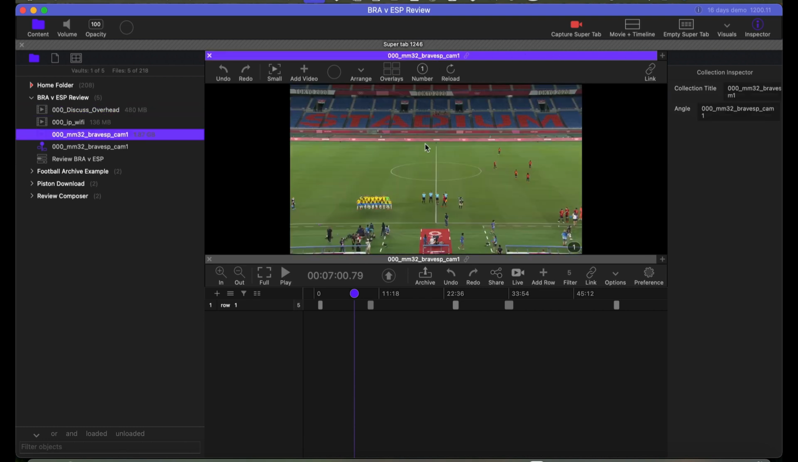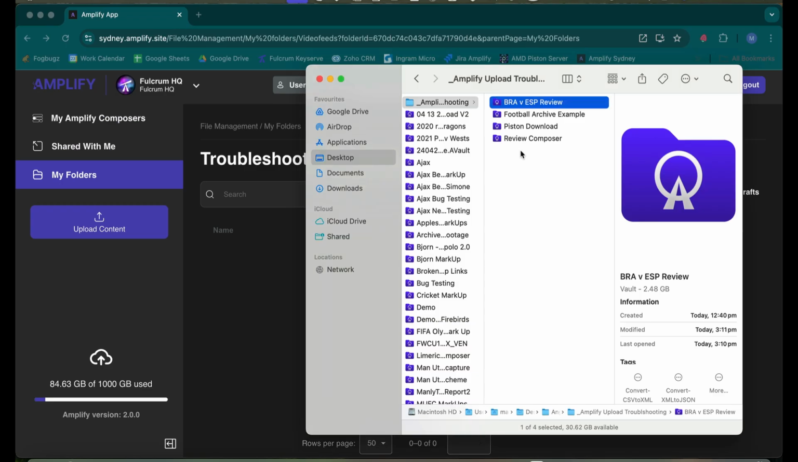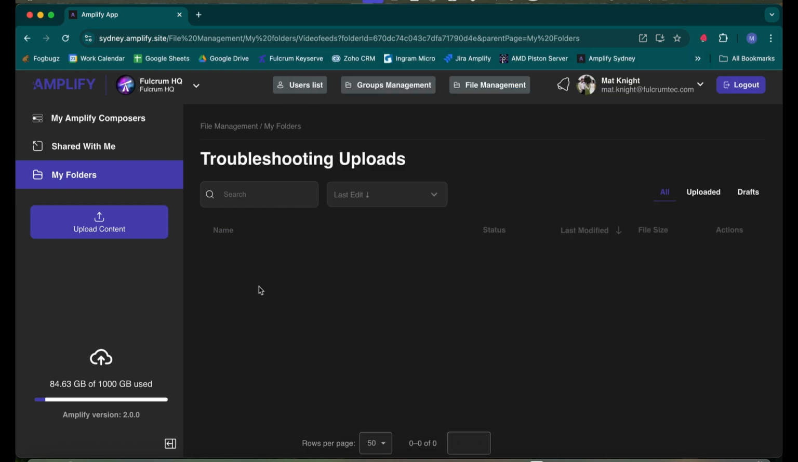It's very easy, if you aren't paying attention to the sidebar here, to think, oh, I'm going to upload this vault because it just has a movie and timeline in view, and then that is what's going to get uploaded. Even though this is a single angle video inside of this movie timeline collection, watch what's going to happen when I then try and upload this to Amplify.